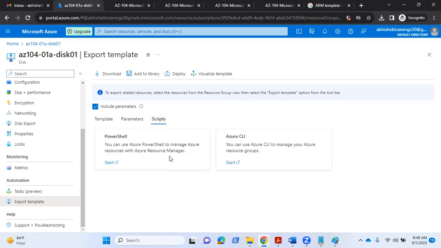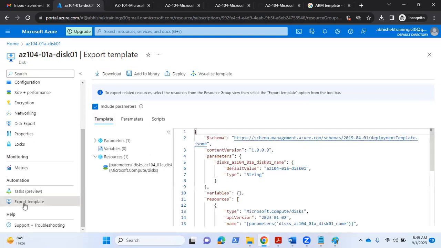Now script is nothing but what we did with PowerShell. You can use Azure PowerShell to manage Azure resources with Azure Resource Manager. We have seen this with PowerShell, and we have seen this with Azure CLI also. A template comes under automation. So how you can automate your resources, how you can automate your infrastructure. That's why this is the export template section.